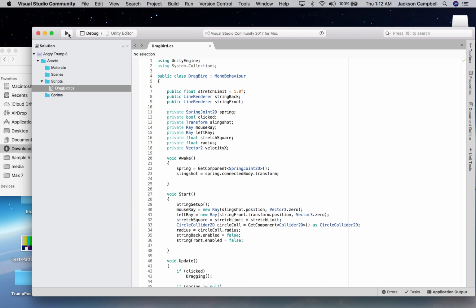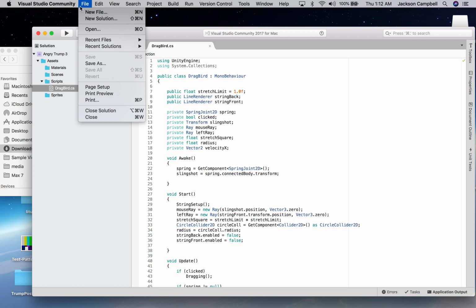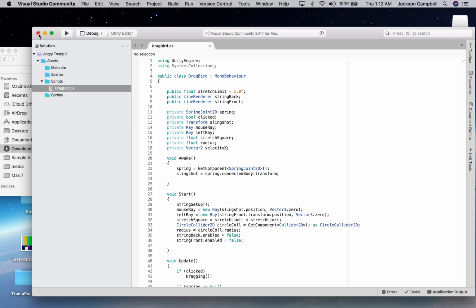Okay, go back into Unity. You'll see now that all that code is here. Let me show you kind of what the code is.